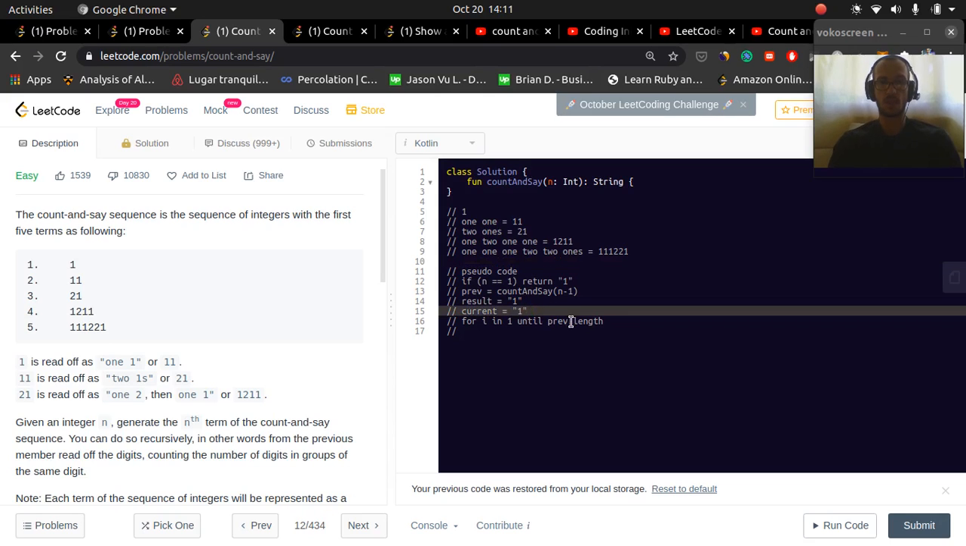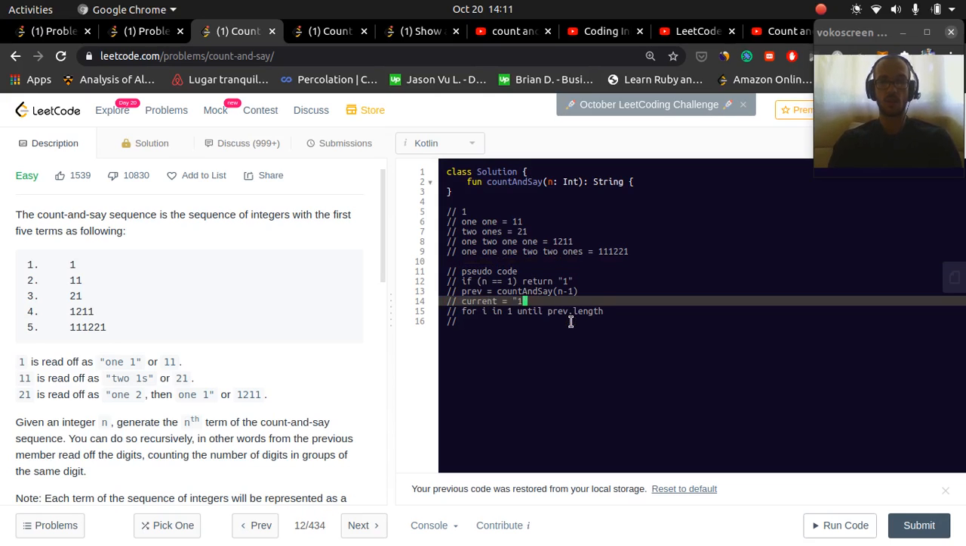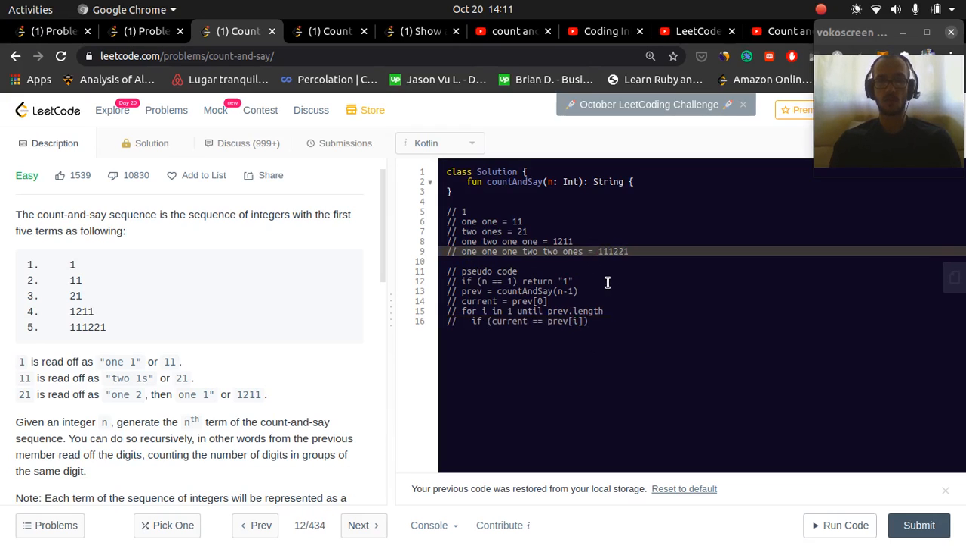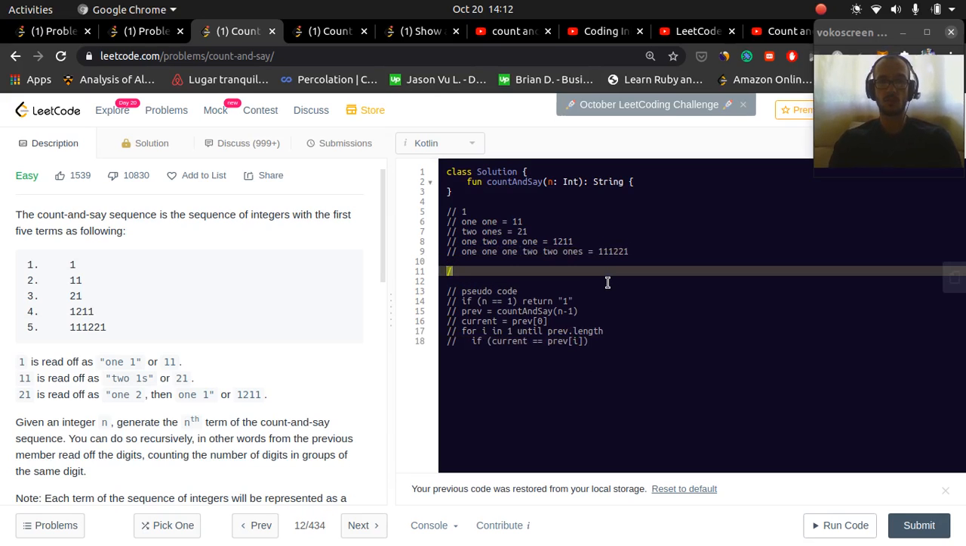We're going to say current equals previous 0, so the first index. That could be 0, it could be 1. Okay, so what are we going to do? We're going to say if current equals previous of i, starting at 1. Let's walk through this one so it makes a little bit more sense.